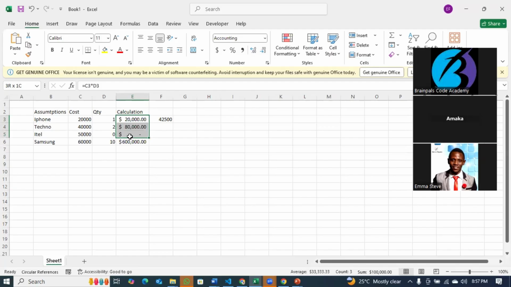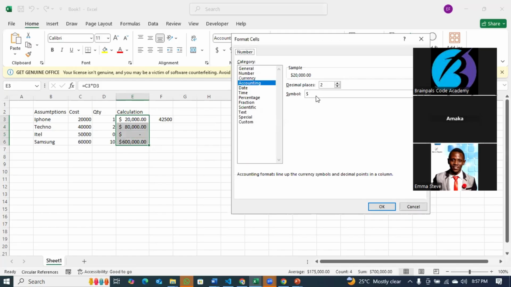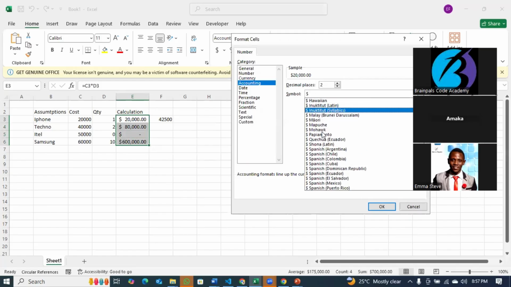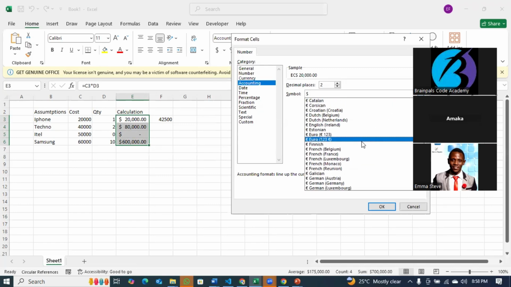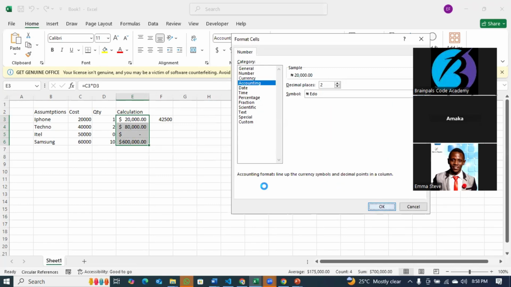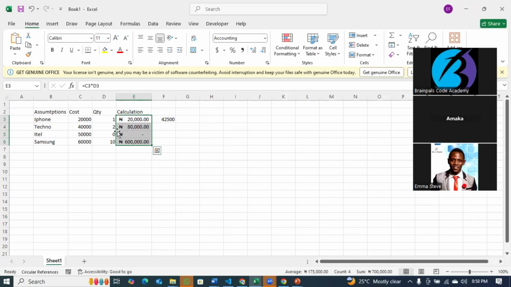And for those of you who are saying, okay, how do I use the Naira sign? I've seen a few people doing NGN. NGN is not our currency. So you go to accounting format and go to more accounting format and then go to this place and scroll down, look for Edo. I've passed it actually, it's not too far. You'll see Edo here and you'll be able to get our currency. So this is our currency.